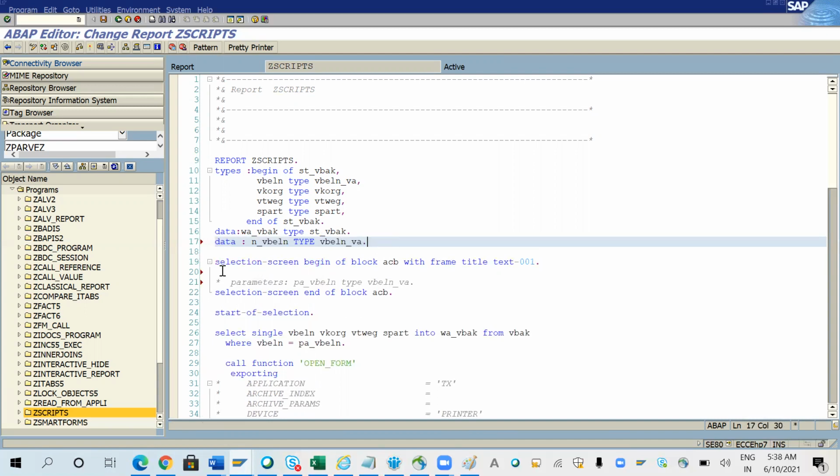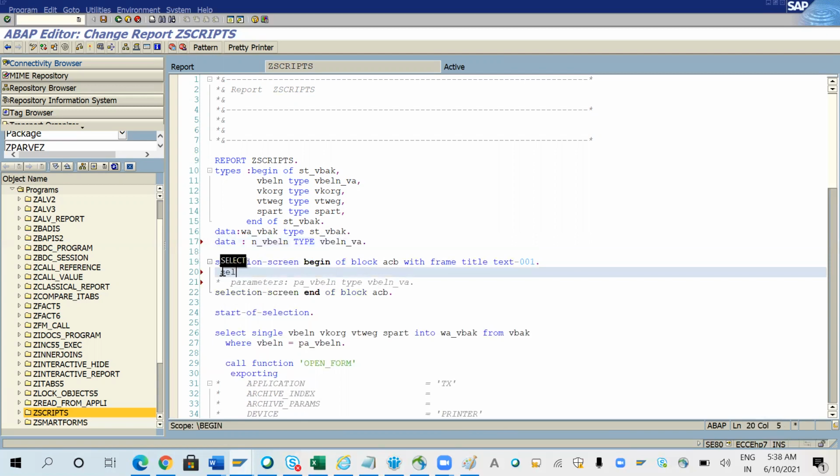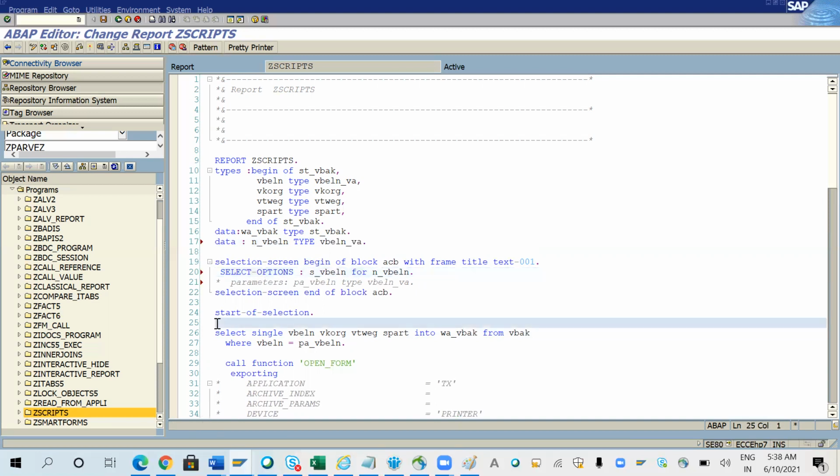So in your select options, you can give S_VBELN for N_VBELN, right? So here the user can enter the range of sales order numbers. And then here in the select statement, you can change your select statement.